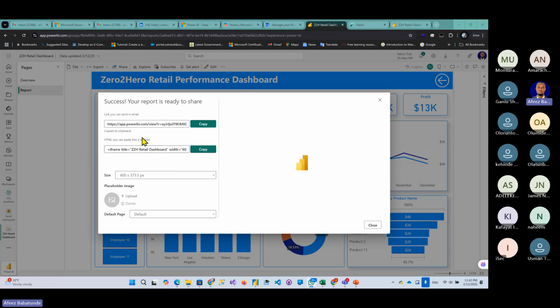It is also embeddable. You can embed it as well. So probably now I have a website and I want to embed the report. I will just come to this place, copy this link, and go and embed it in my HTML code. So that is how it works.